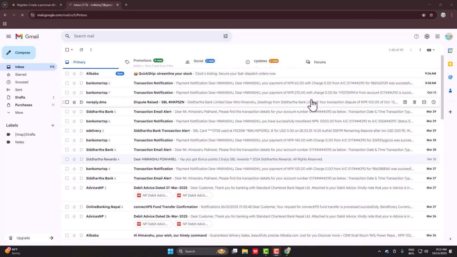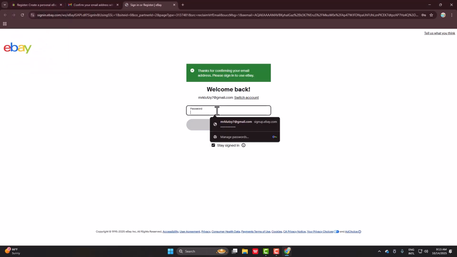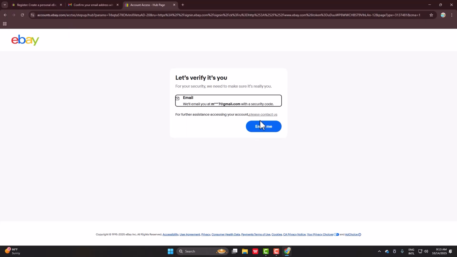Now they're gonna send a verification code to confirm your email, so just click on confirm and then that is it. You should be logged in. Just go ahead and enter your password and there you go.